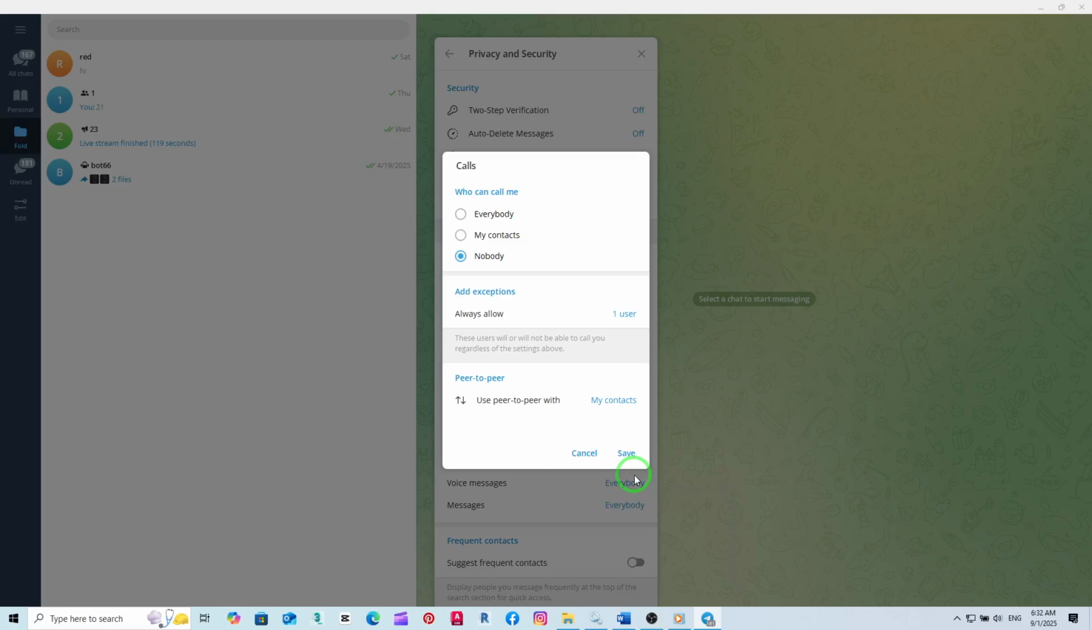You now have total control over who can reach you with calls on Telegram, making your experience more private and focused. If you found this guide useful, make sure to adjust your settings exactly the way you want, and enjoy a more personalized Telegram experience.